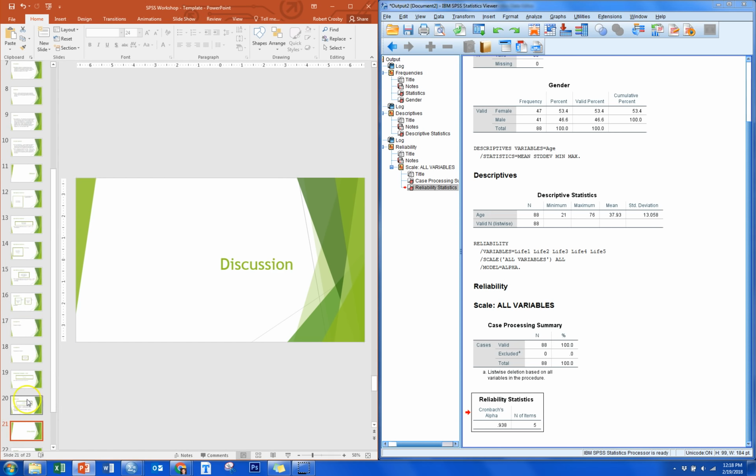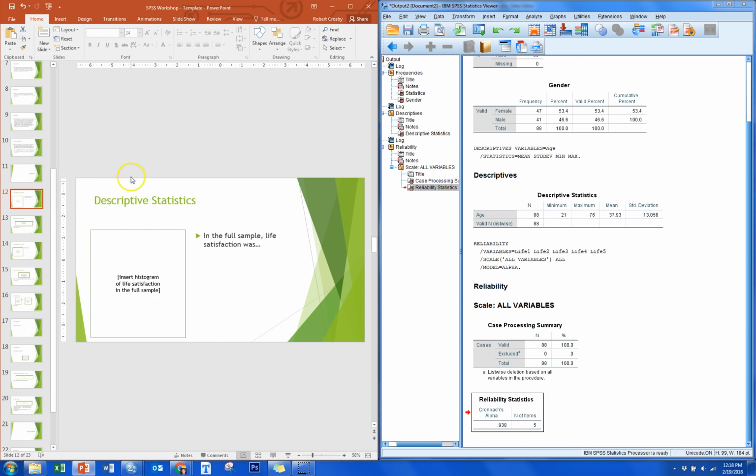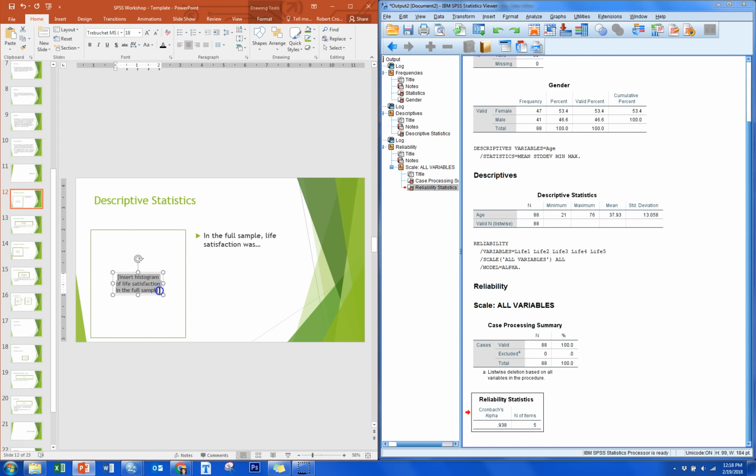The discussion section down there somewhere. There it is. So now we're on to the results section. The first thing we're going to do is look at the descriptive statistics. What we're going to do is create a histogram of life satisfaction in the full sample.